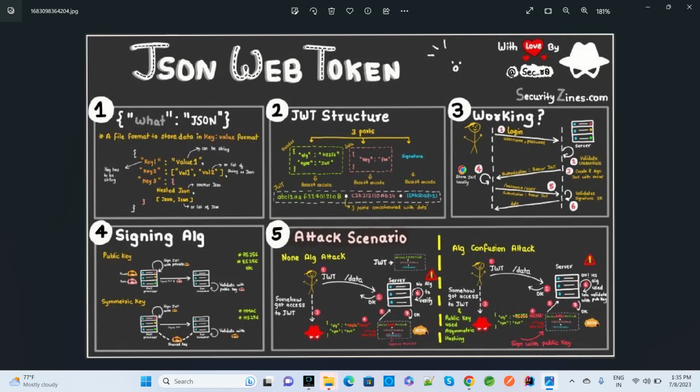So while users try to log in, suppose they send a username and password, based on that JSON will be created, and based on the key and value, that data will be stored. After that, the JWT structure will generate a unique token called JWT, and it will go to the server to validate, and after that it will go for authentication.